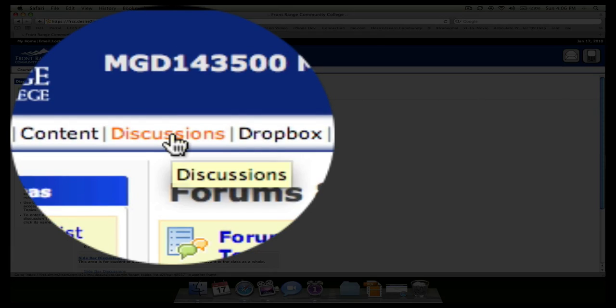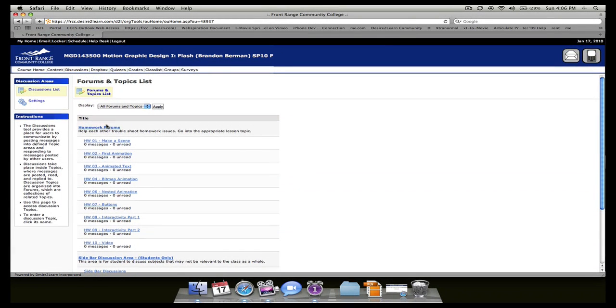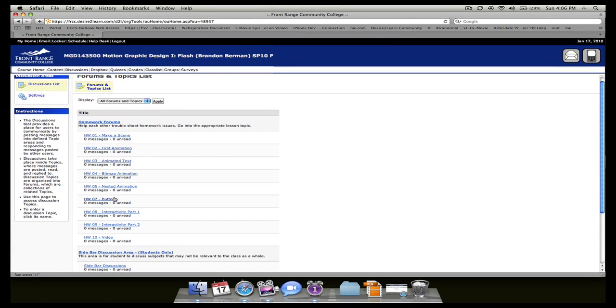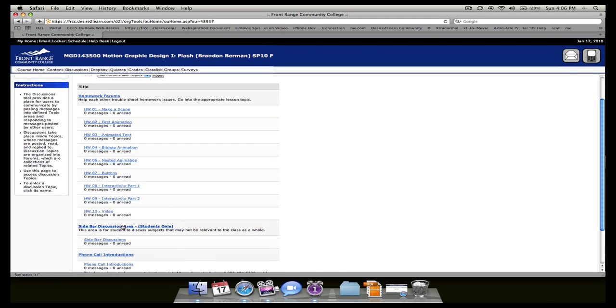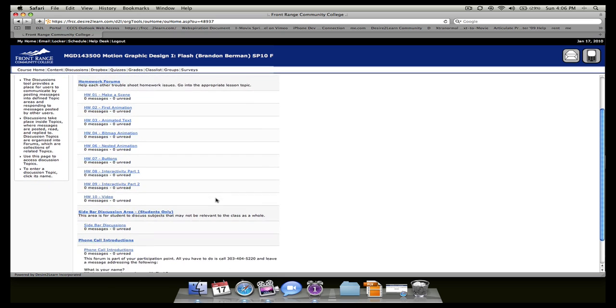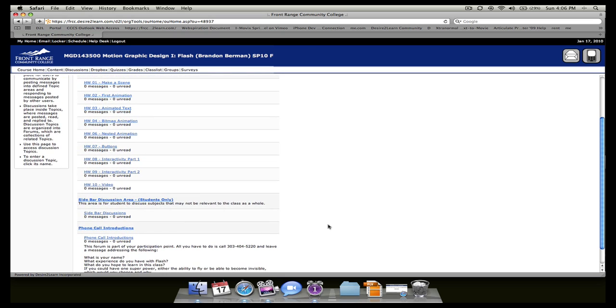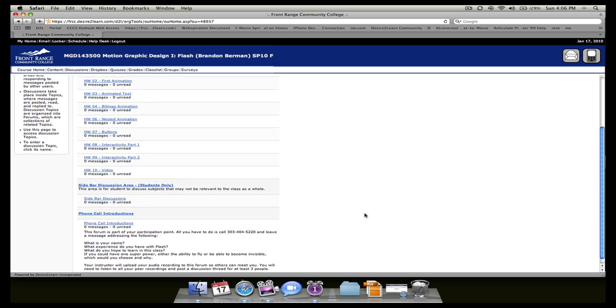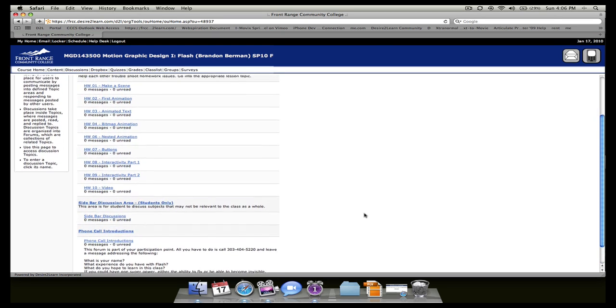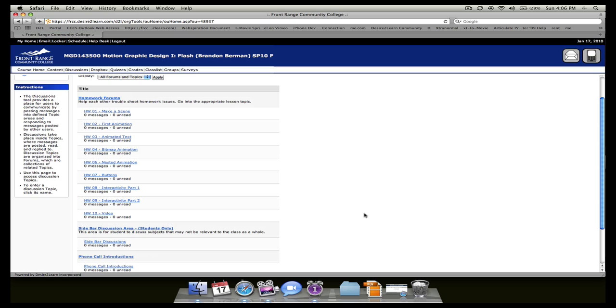Let's look at the discussions area. So in the discussions area, you can see that there are homework areas for each assignment. And these aren't mandatory, but if you want to discuss problems or work together in groups, you can certainly go to these forums. And then there's a sidebar area for other side discussions. And then there's an area for the phone call introductions, which is one of the first things you're going to do. And also when you do the evaluation of each other's midterms, there'll be a discussion forum, and that one will be mandatory, and you'll learn about that later on.